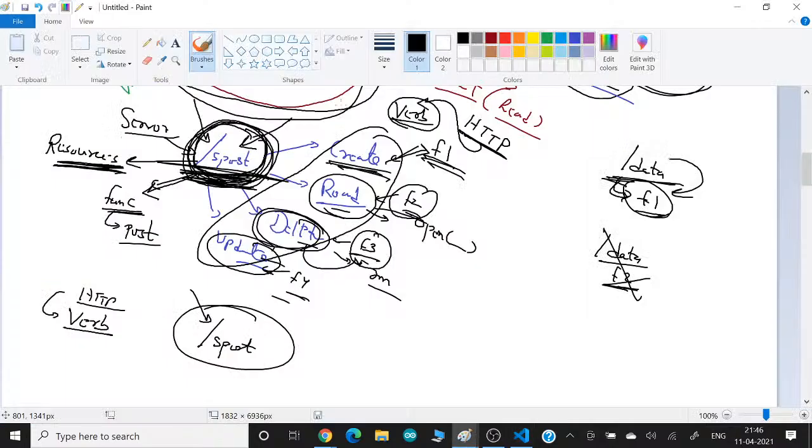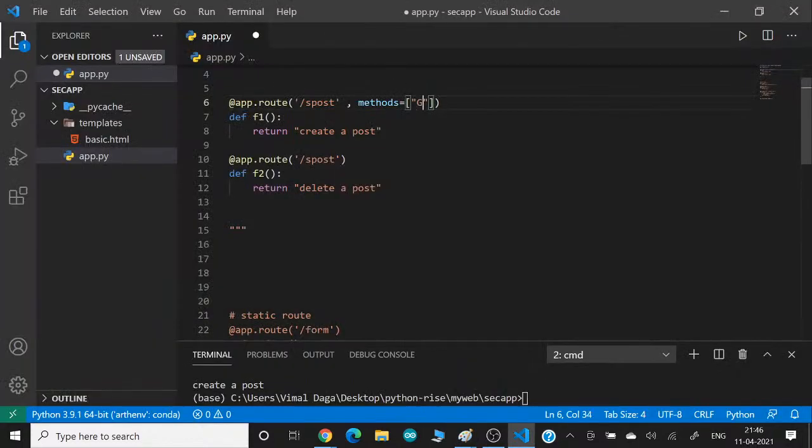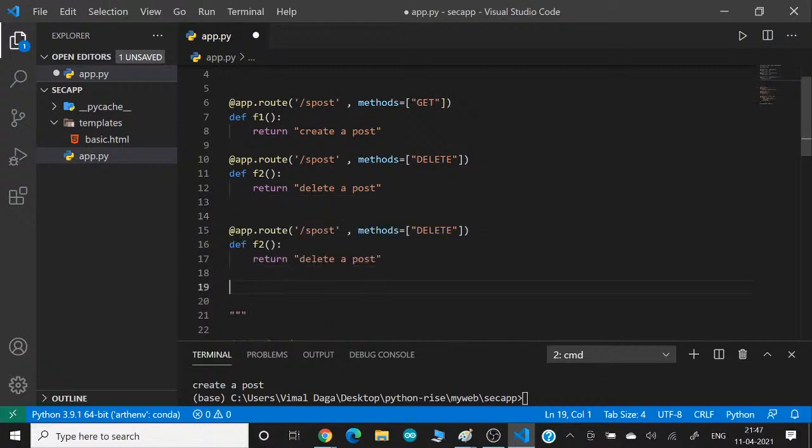So if you want to read, the name of the verb is get. Read is just a concept, but in HTTP the name we use instead of read is get. So here we can say my method would be get, or my verb would be get. But if anybody wants to delete, the same URL will come, but here the method, or the verb, would be delete. Or let me create two more. Copy, paste and paste.